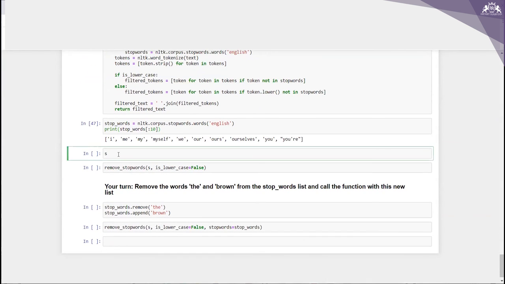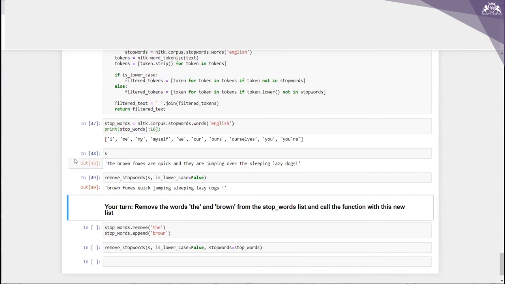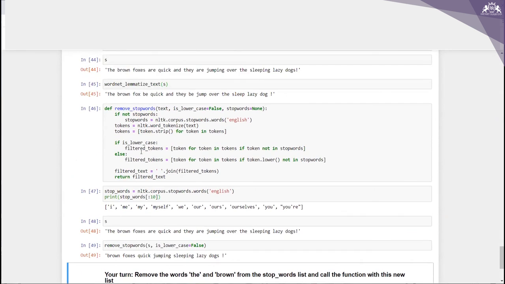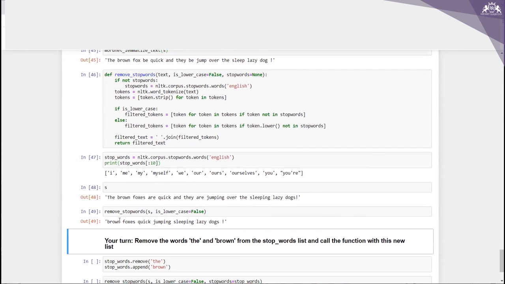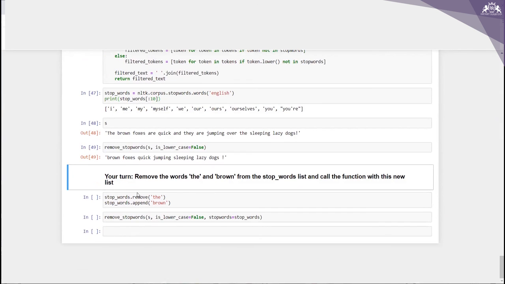And in case I ask it to remove the stop words, now what I can see, previously it was the brown foxes are. So the is removed, brown foxes, and 'are' is removed because it is a stop word. Quick jumping. Over is basically a stop word that is being removed. Sleeping lazy dogs. So you can also try out that.